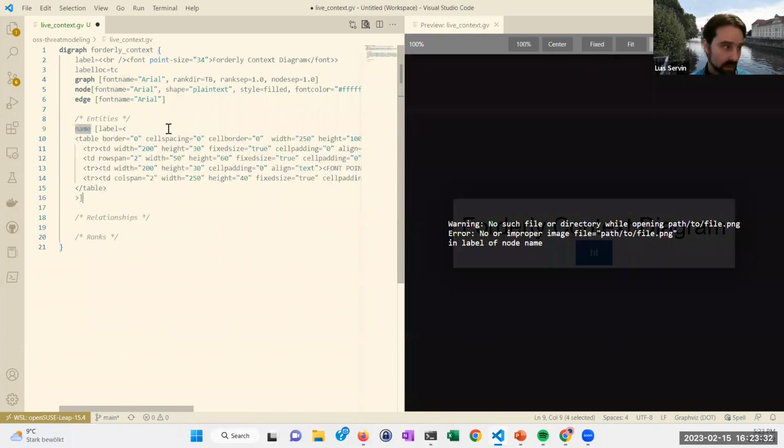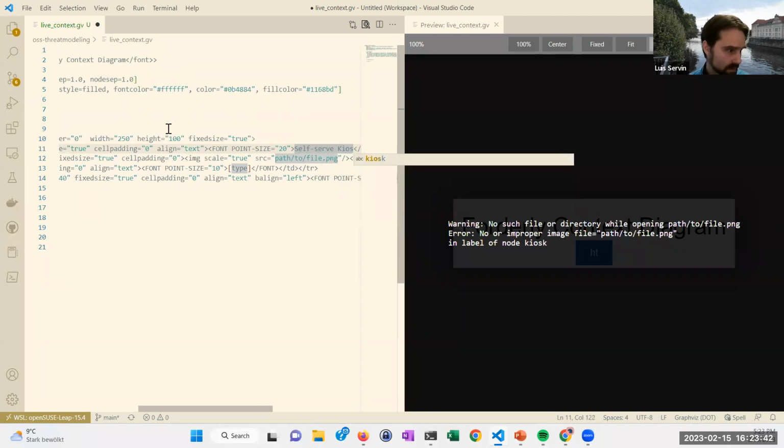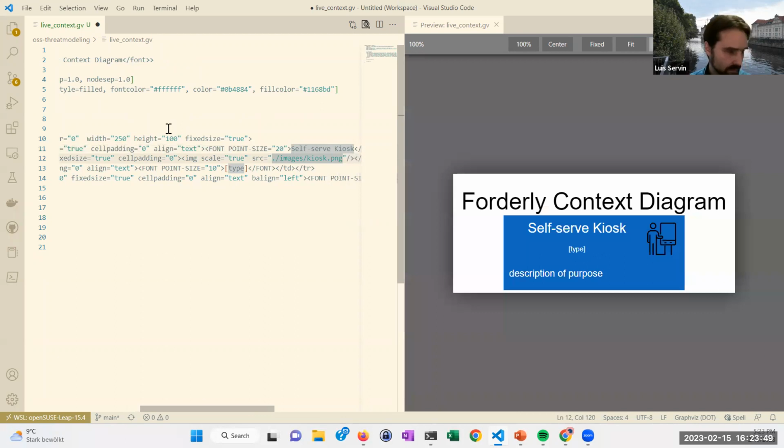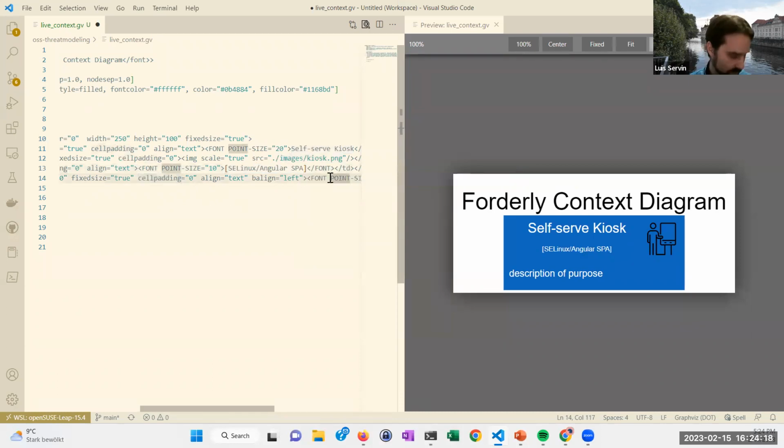I could name it kiosk, self-serve kiosk. I have images kiosk PNG, and you will see immediately I have a very nice looking square with a kiosk icon, and it is asking me for some more things. So I tab and I say this is an SE Linux system running an Angular single page application. All right. And that's it. I have created it successfully, and a description of purpose, of course.